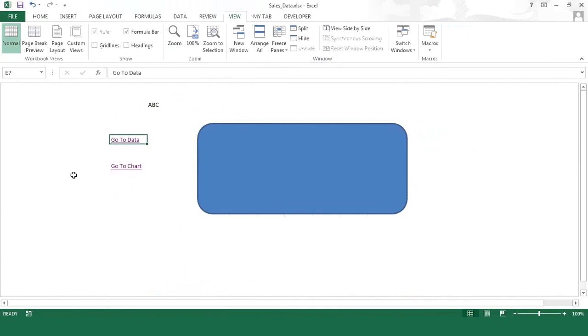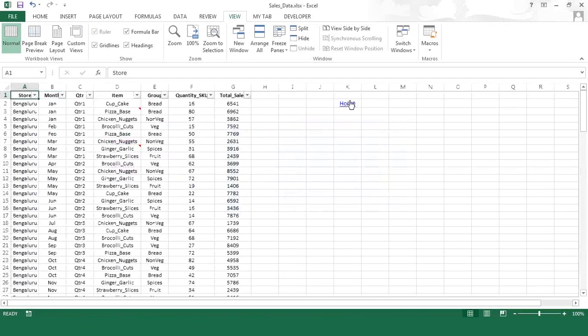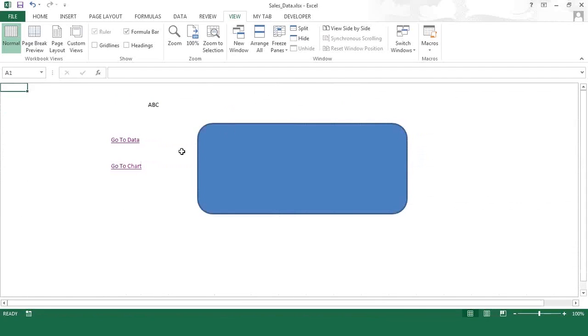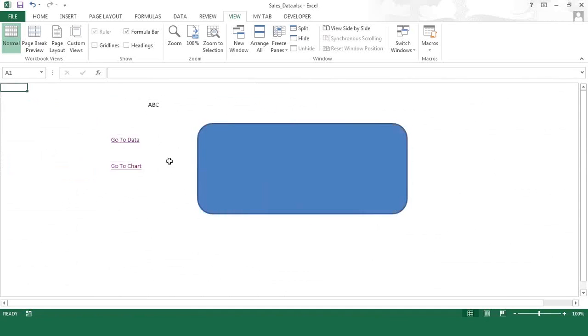Now what happens is that nobody can see where my data and my charts are. So I can just click here. You want to go to data? Okay, click here, my data is here. You want to go back? Click here, you will go back. You want to see the chart? Come here, you can see the chart. You want to go back?